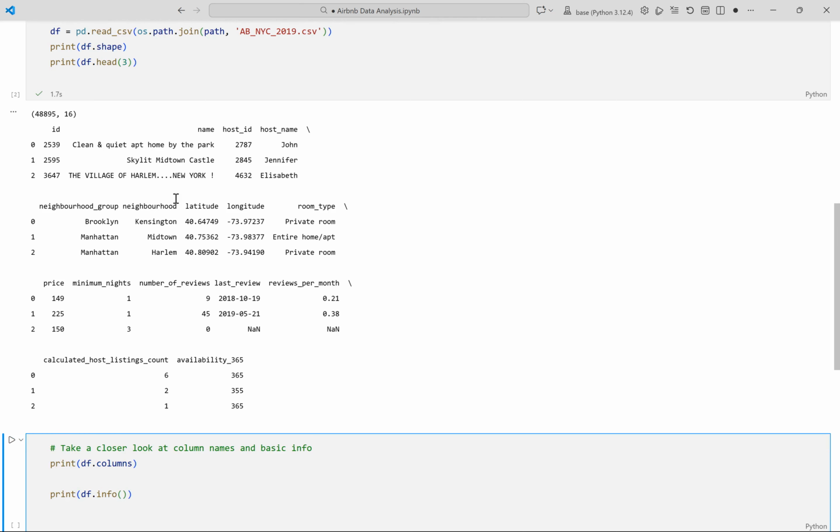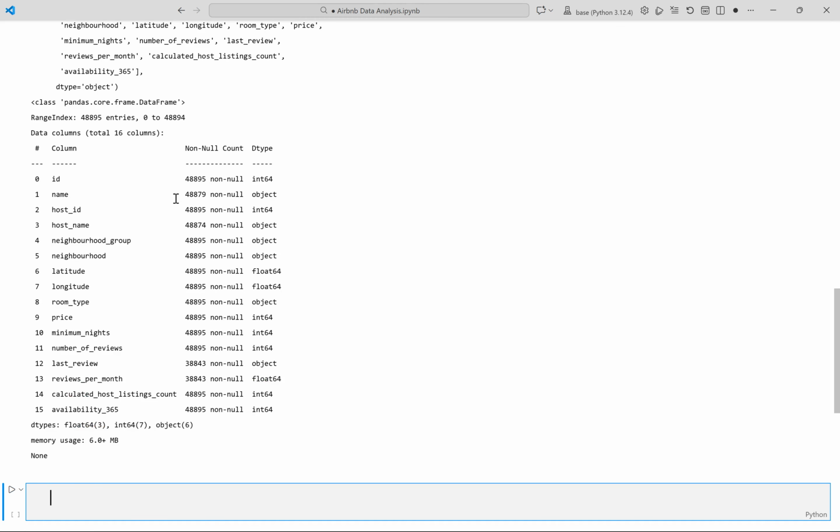Running the cell now. This output reveals the dataset structure, showing 48,895 Airbnb listings with 16 key columns, including neighborhood_group, price, and room_type. Noticing the complete and mostly non-null data helps us trust subsequent analyses on pricing and neighborhoods. Understanding these columns sets the stage for exploring questions like which areas are most expensive.